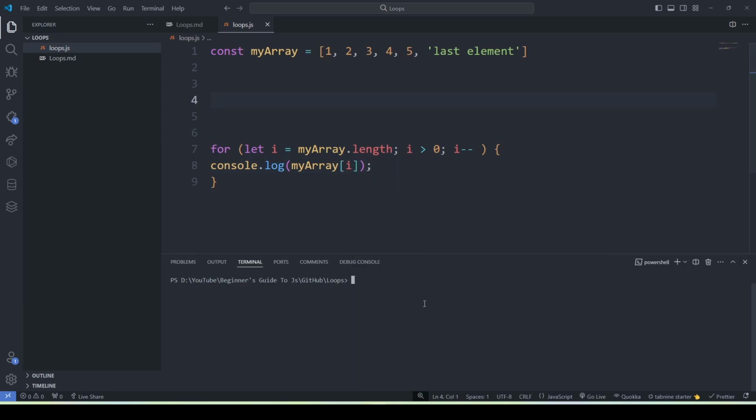Let's see what happens. See, I'm getting undefined. Let me clear that again. And undefined last element then. So why is it undefined?